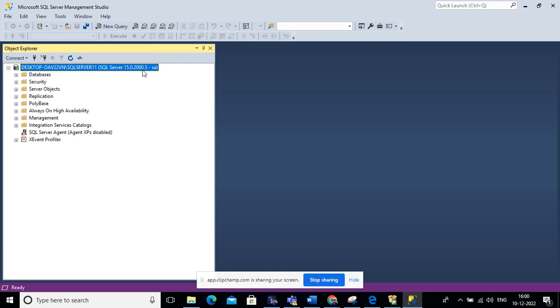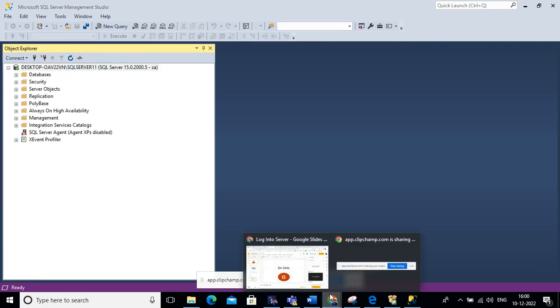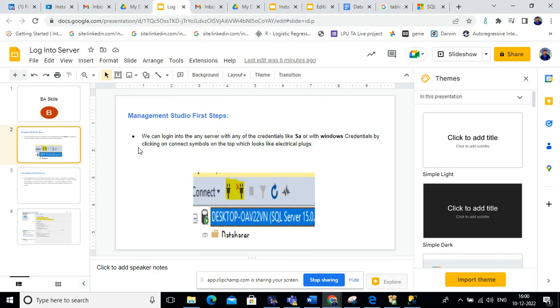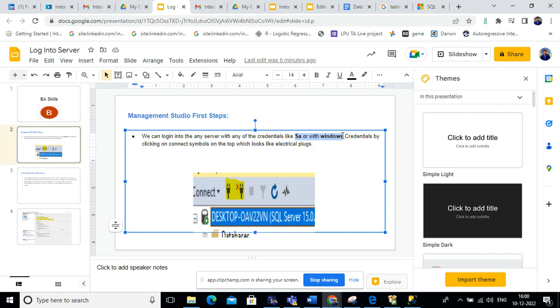Okay. So let me go to the slide first. See, in the first slide itself, Management Studio first steps. We can log in to any server with any of the credentials like SA or Windows. I showed you both the users by clicking on the connect symbol on the top, which looks like electrical plugs. The same symbol, right? Connect and disconnect. So these look like electrical plugs.